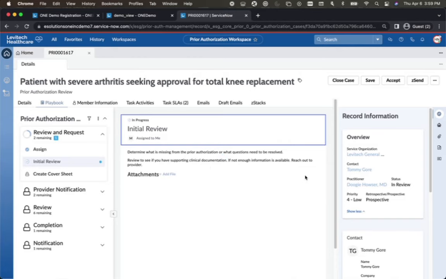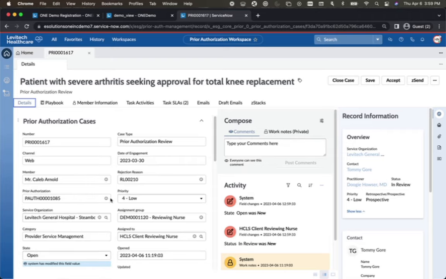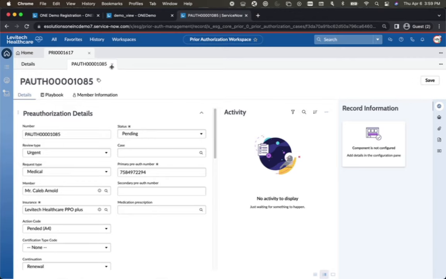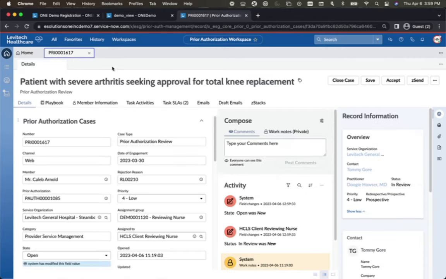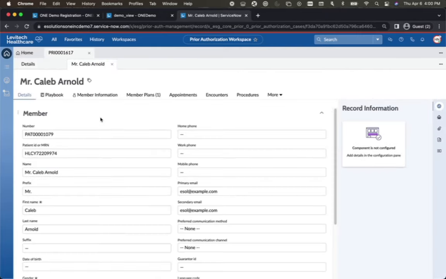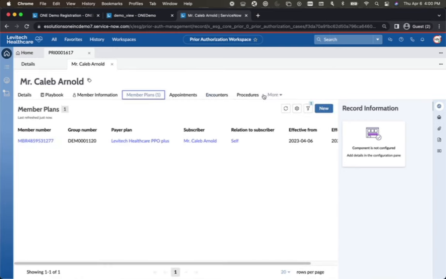So now that we've initiated this, we would go ahead and take a look at some of the surrounding information provided within the data model. So we can go and see the prior authorization tied to the case, any attachments if there were any, as well as member data. Here we can see the general detail of the member themselves, and then we also have options to see their member plan, any appointments, encounters, procedures, anything that's been added to this data model.